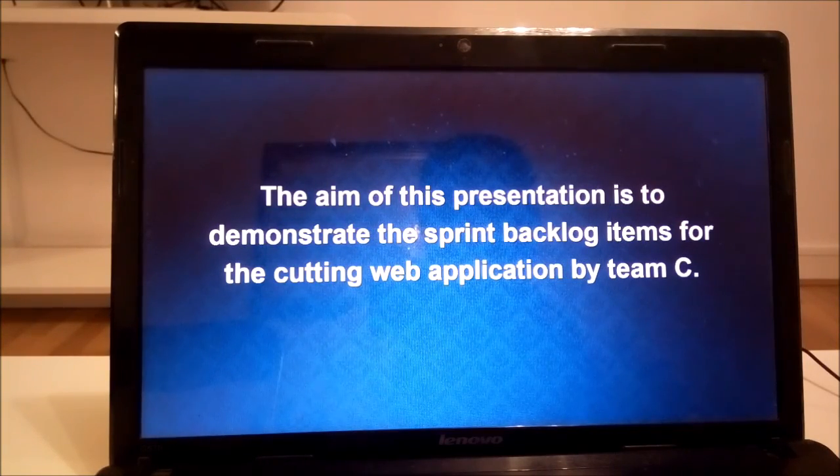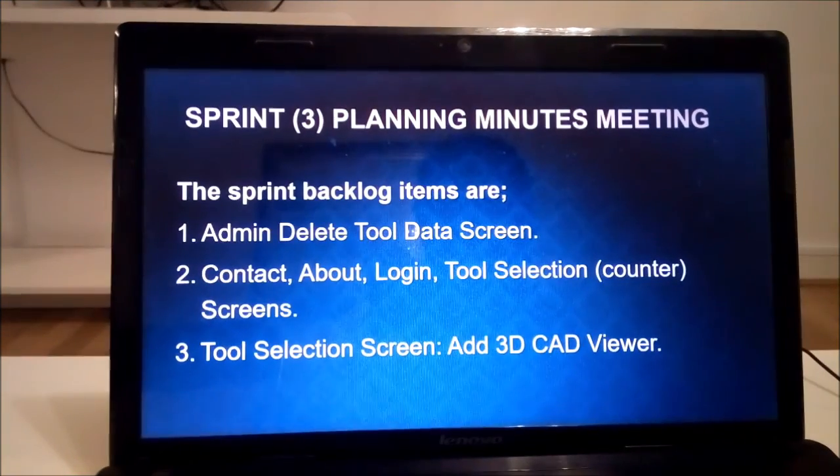Team C. Moving on to the next slide, where we have the sprint 3 planning minute meeting. Basically, this sprint started on March 25th with a scheduled date to end by April 15. However, there was an extension between April 24th to May 15, 2020 due to unforeseen difficulties.